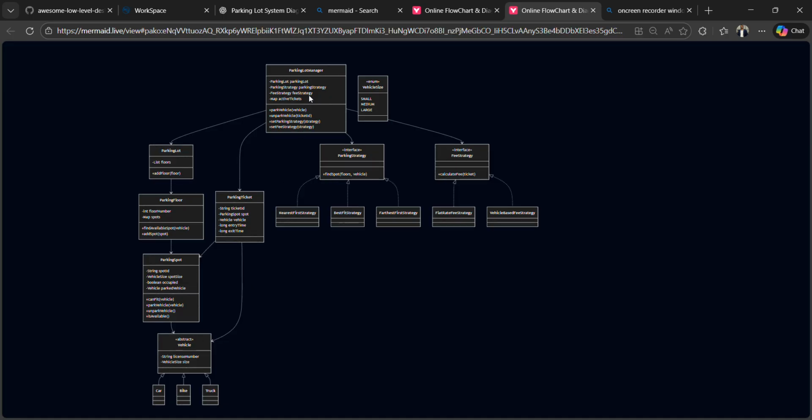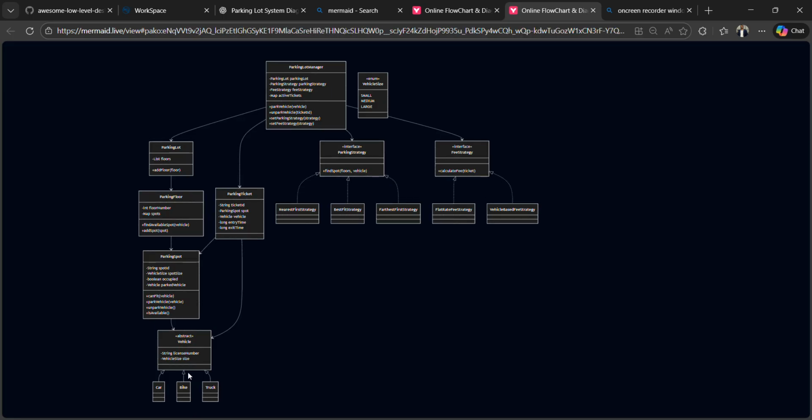And when you talk about vehicle, it is nothing but your license number as a unique identifier, or if not license number, you can use the vehicle number. That can also be used as an identifier, and then a vehicle size. This is a vehicle size, and these are different. It's an abstract class, right? So these are different child classes of vehicle type.